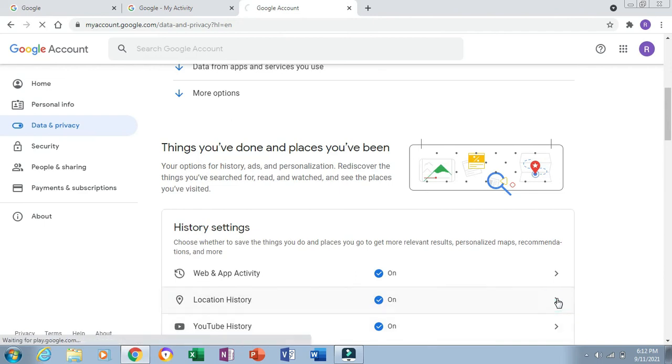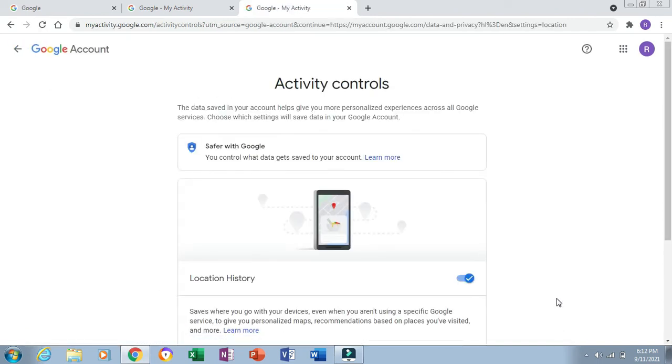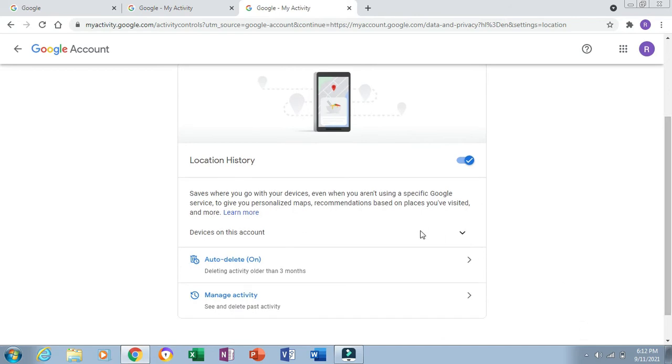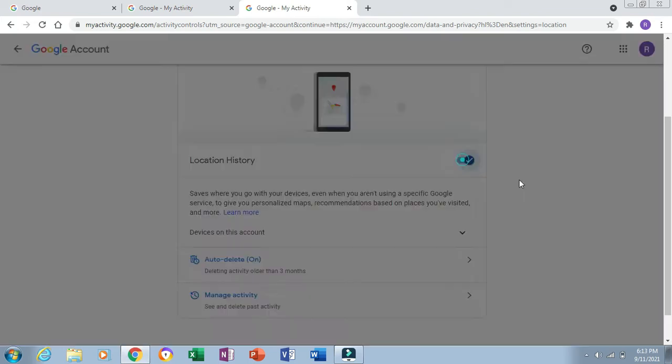Now this is really vital right here, because as you know, you can be tracked easily by people, a hacker or any type of cyber criminal, or some weird person, by your location history. And you know what location history does, it says where you go with your devices. So basically it tracks you, takes pictures of everywhere you visit. Now if you don't want that, you can hit this and disable it.